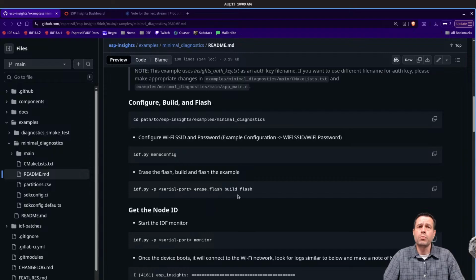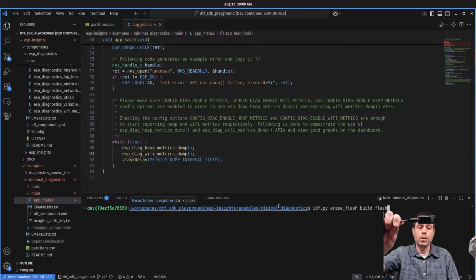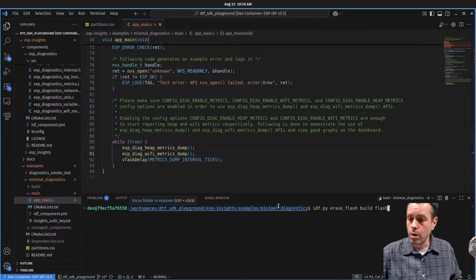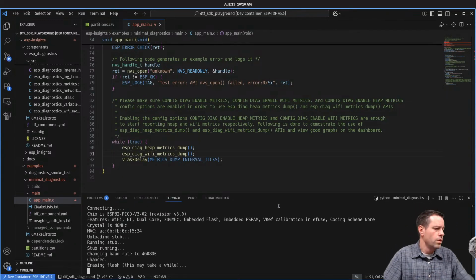idf.py erase-flash build flash. Yeah, let's do that. We do want to erase all the flash because it's got a new partition table, so we're not going to do just the flash. So we'll do erase-flash, build flash. So we're going to do idf.py erase-flash build flash. And again, we are just using a little teeny DevKitC here. Nothing fancy, no custom hardware. I'm going to turn that on and I'm going to hit enter and see what happens. Let that build. Cool. We're moving along here.